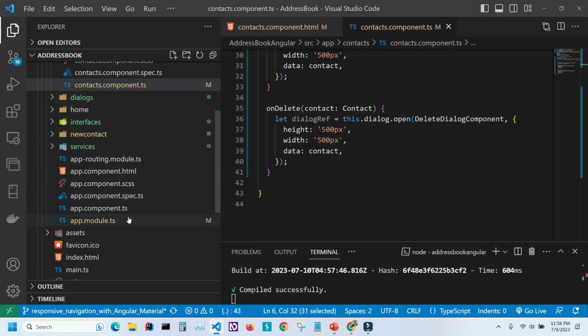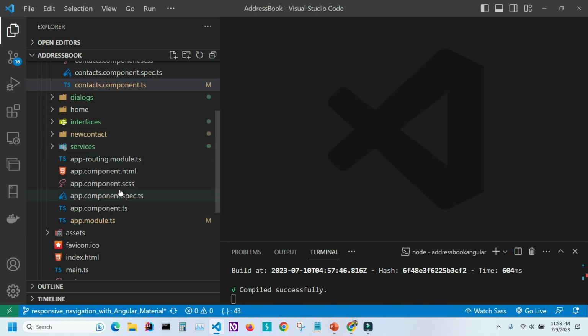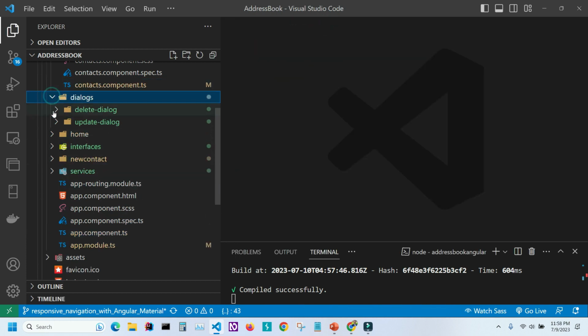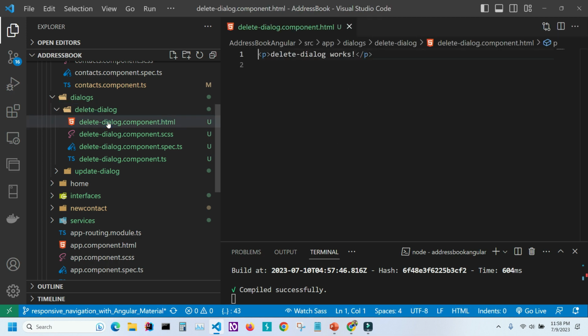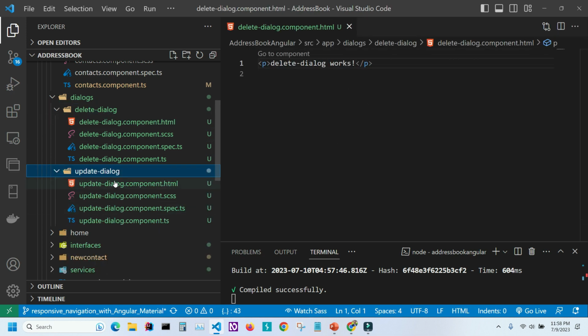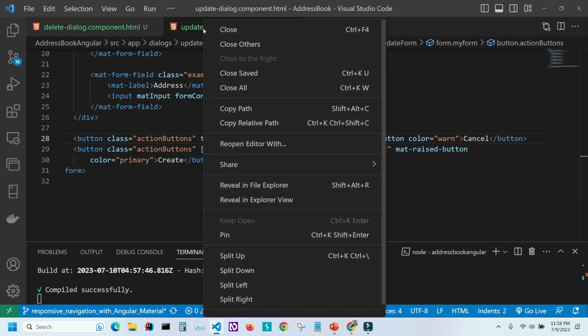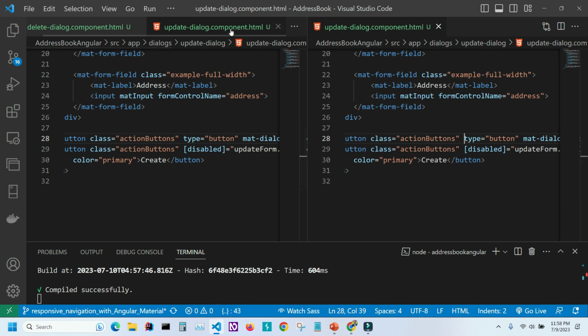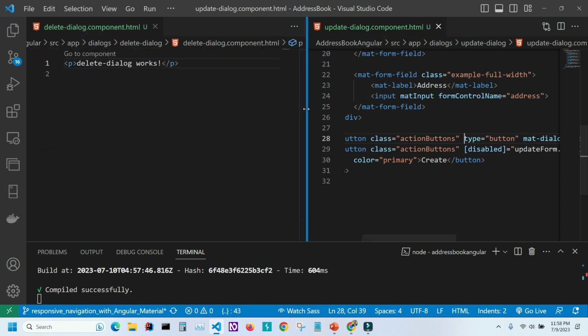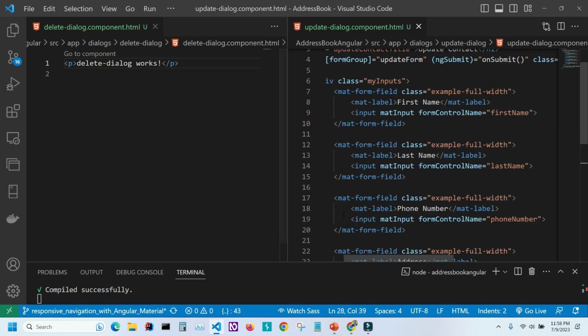So let me close this and open our dialogs side by side. So we have a delete dialog, HTML file, and we have an update dialog. And I don't know if you ever use this function, but you can right click and you can split right. So this update dialog is now also on the right. Let me just close this one so we can see it side by side.